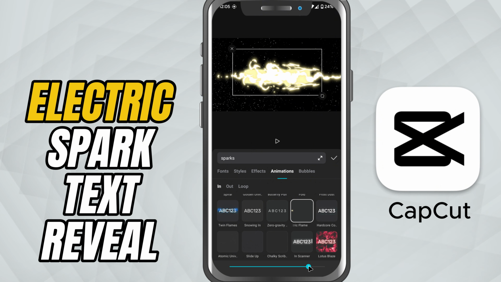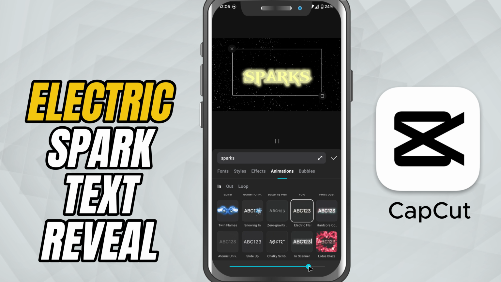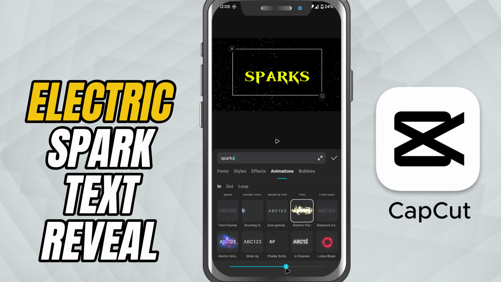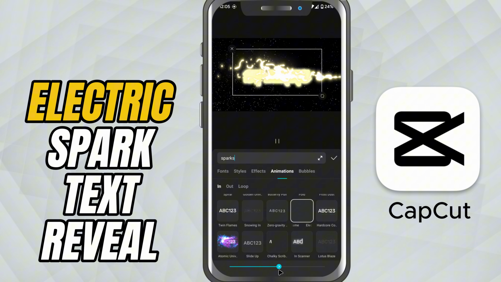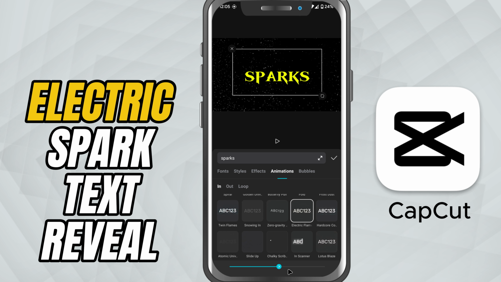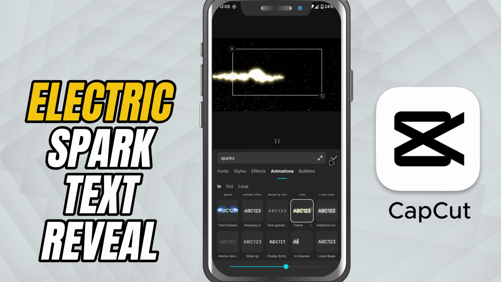To fine tune it, use the duration slider. Slide right for a slower, more dramatic spark reveal. Slide left for a quicker electric burst. Preview it and adjust until it fits perfectly with your video.